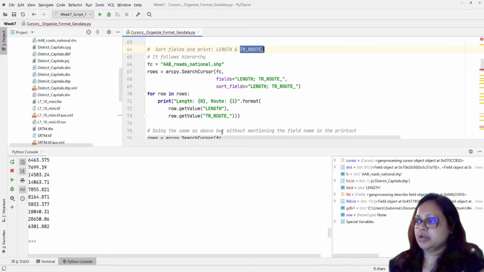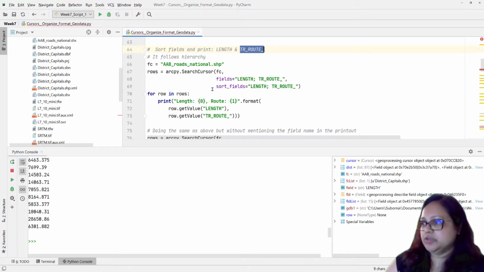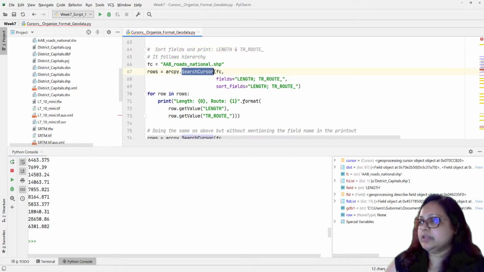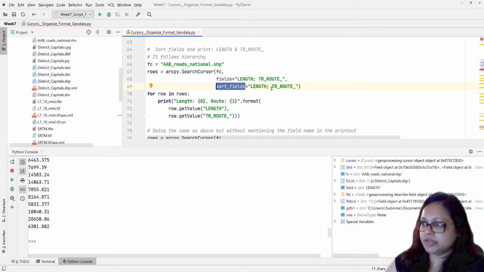Print after we sort them. So how do we sort them? You just need to add the sort fields within your search cursor. Which fields are you going to sort? At first length and then route. That means it's going to follow the hierarchy.